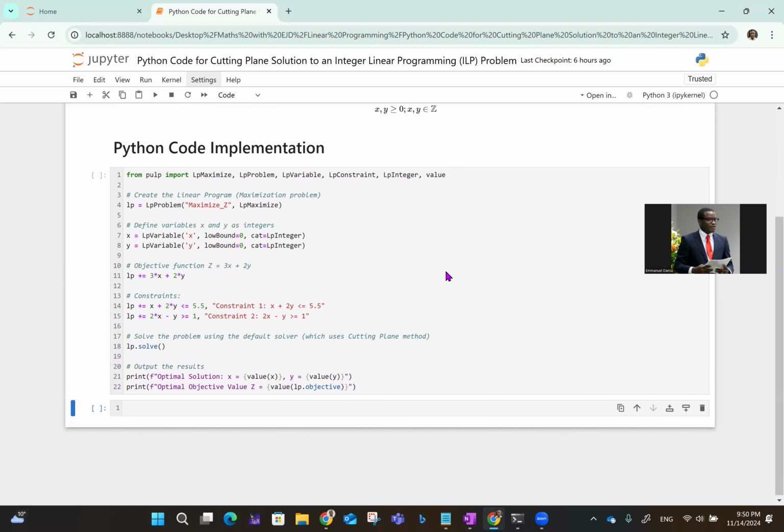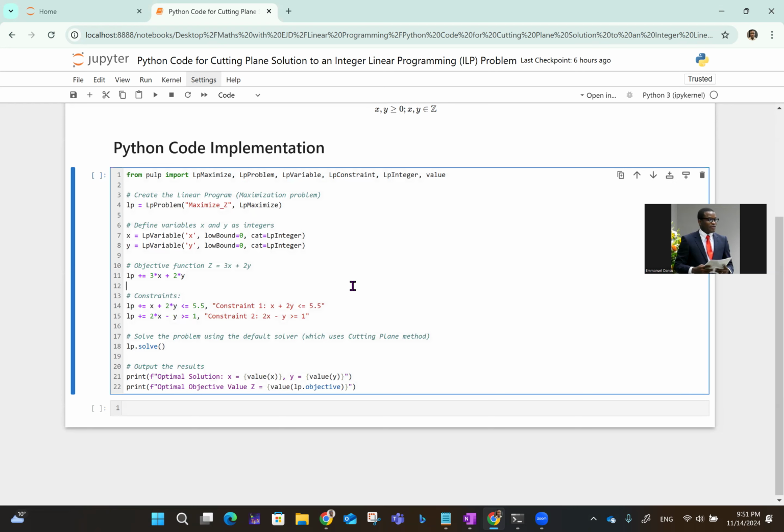So the Python code implementation, you can see everything is just in 22 lines. And from my experience so far, Pulp, being a library particularly designed for linear programming, seems to be cuter than linprog in scipy.optimize, right? So I present you that Pulp solution today.